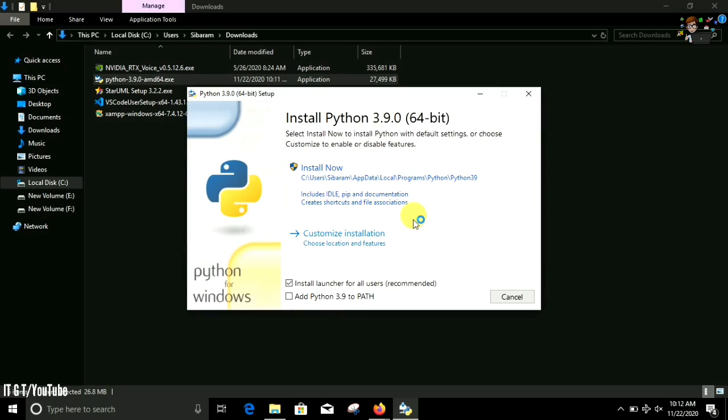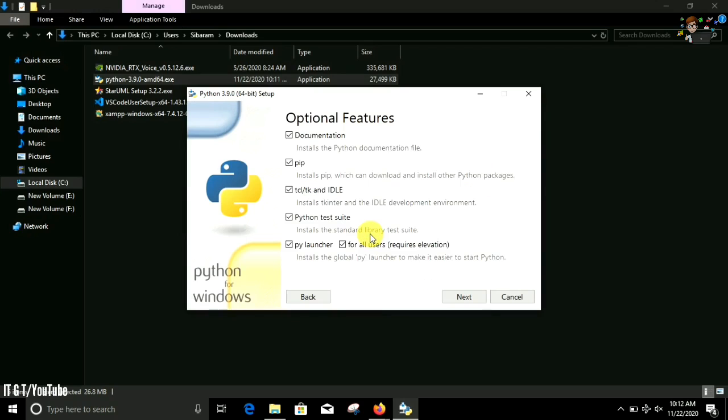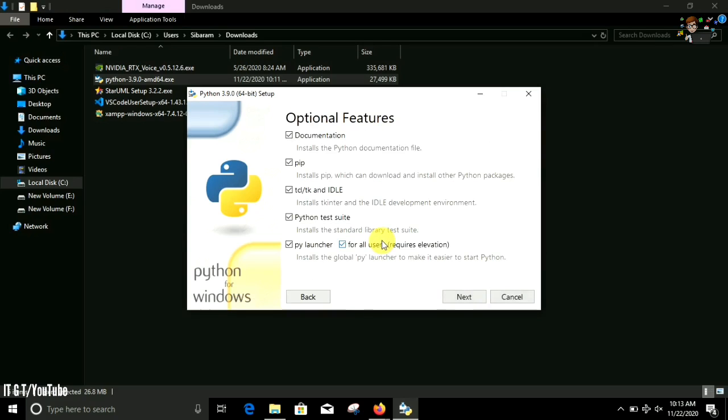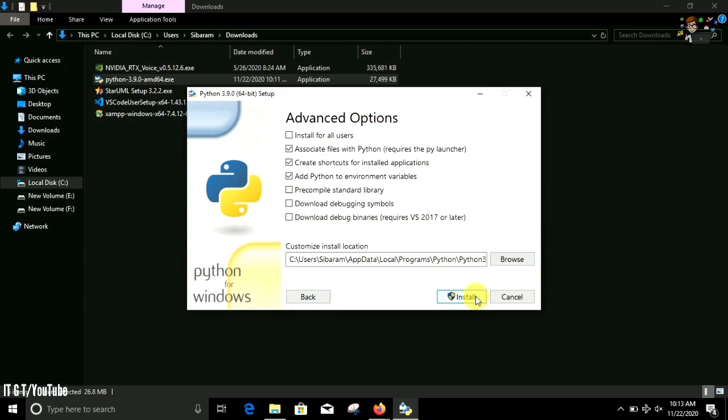You can see it has two methods. One is the default one and the second one is customizable. You can see the default one has the installation directory, a long and weird one, so I prefer the customizable. But before that, check that add Python to path. It will automatically add Python into the environmental variables. Now these are the components that are going to be installed. Click on next, and this is the page which I was talking about.